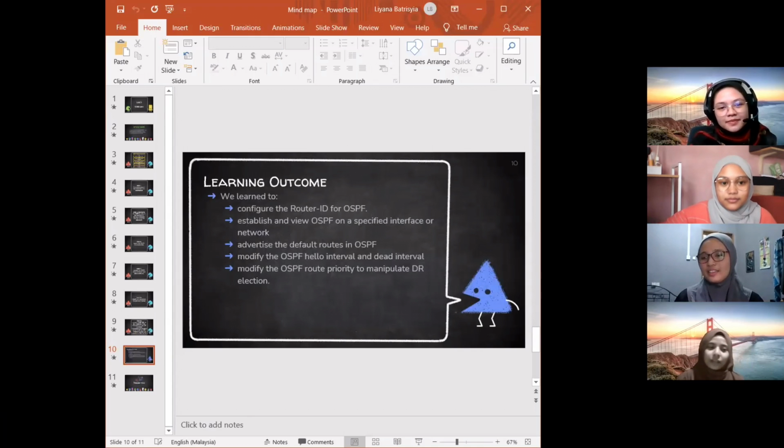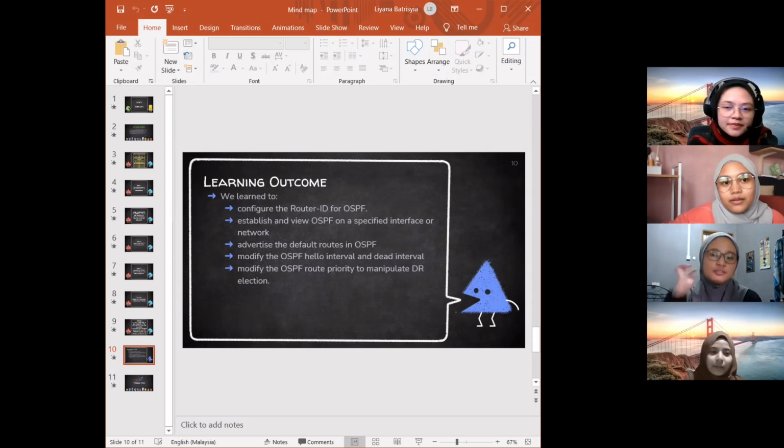Now we will move on to our last agenda, which is the learning outcome. From lab 3, we learn how to configure the router ID for OSPF, and establish and view OSPF on a specified interface or network. We also learn how to advertise the default routes in OSPF, and modify the OSPF hello interval and dead interval. And we also learn how to modify the OSPF router priority to manipulate the DR election.